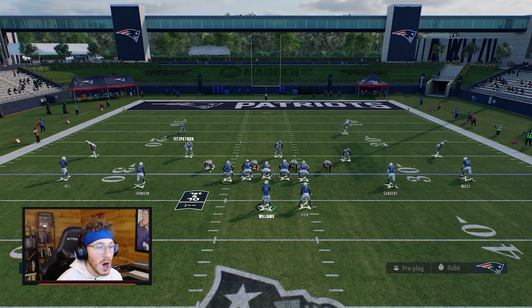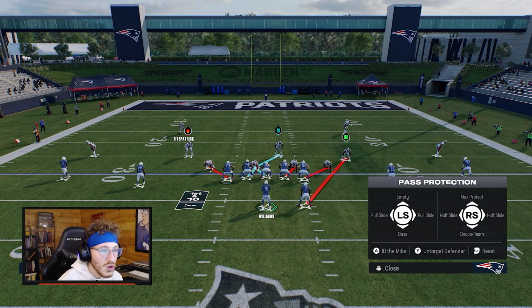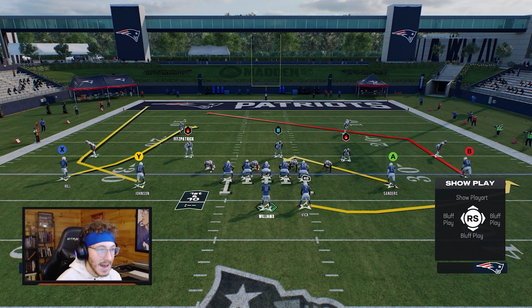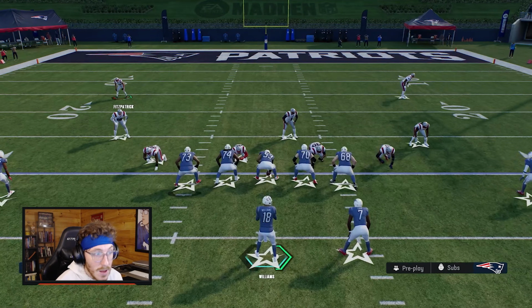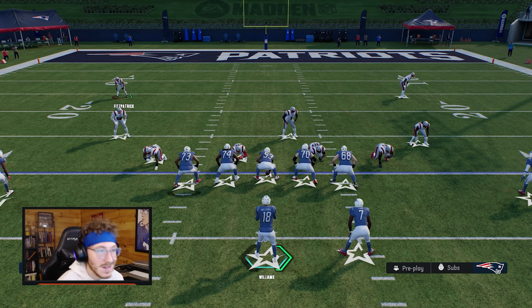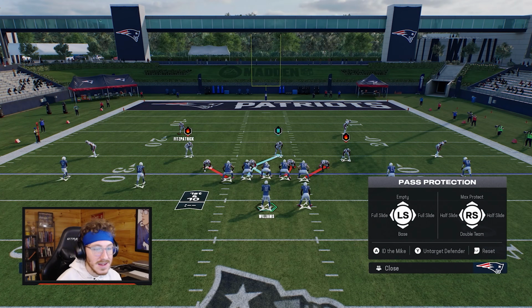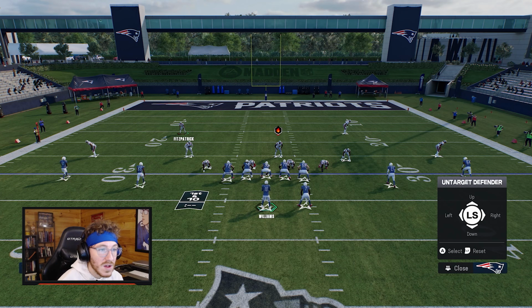Now, when it comes to Untarget Defender, this is a new mechanic this year that was added in that allows us to tell our line who not to block. Okay, so what you're going to see is it's going to work similar to ID the mic, but you're going to push Y now to Untarget Defender, and now you're going to be able to move this flame icon above somebody's head. Okay, so let's say that we don't want our line picking up this middle linebacker, right? Let's say that we know that's the user and we don't want them to focus on him.